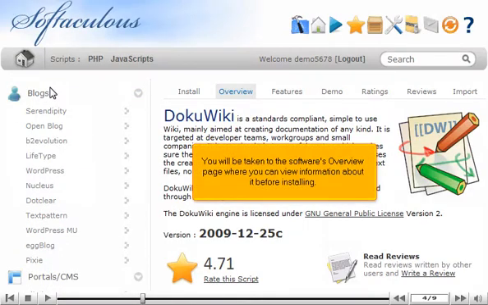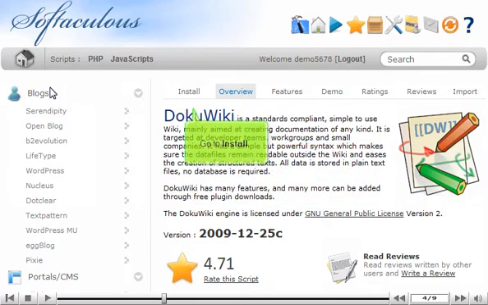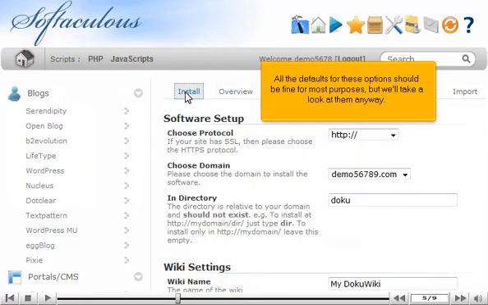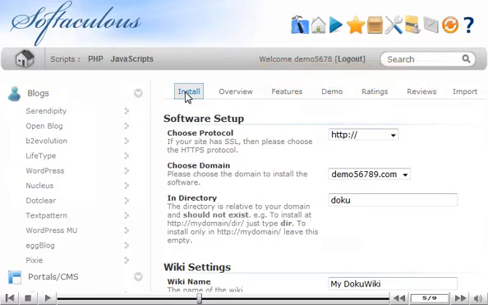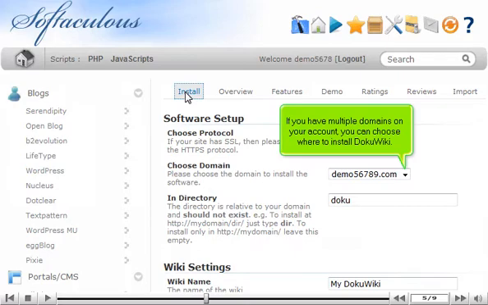You will be taken to the software's overview page where you can view information about it before installing. Go to Install. All the defaults for these options should be fine for most purposes, but we'll take a look at them anyway. If you have multiple domains on your account, you can choose where to install DokuWiki.